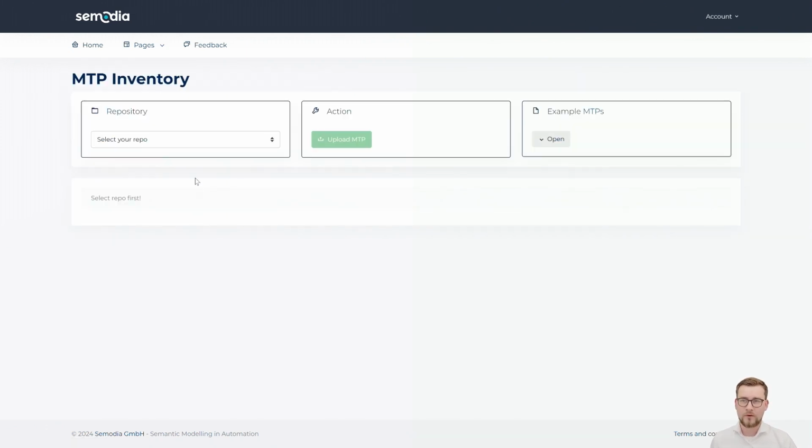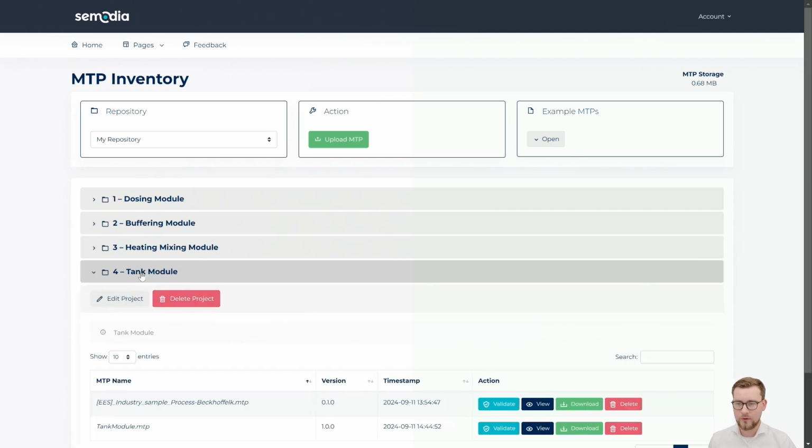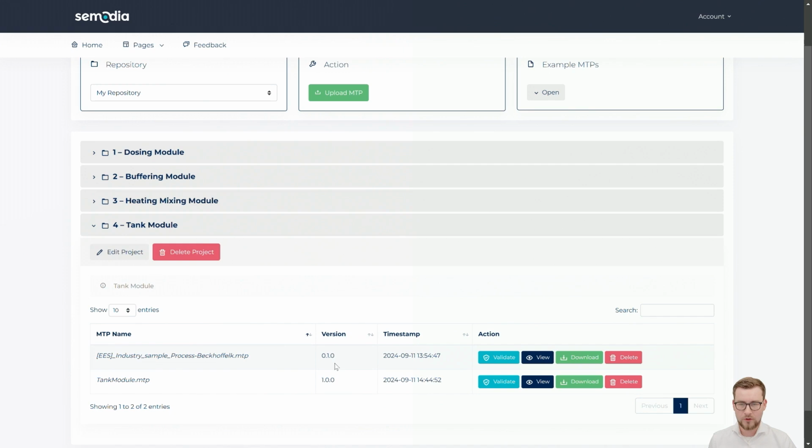Of course, this is your account and all the data you upload belongs to you. In the repository, where you can also invite other people to participate on a joint project, you can now see our tank module from the last videos. We see the version 01 from ePlan and version 1 as the productive MTP from Beckhoff.